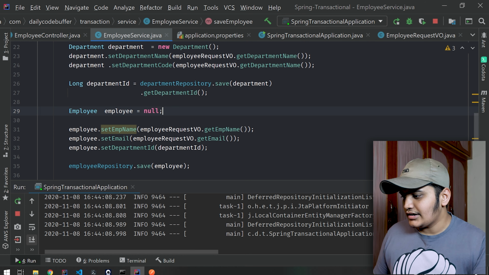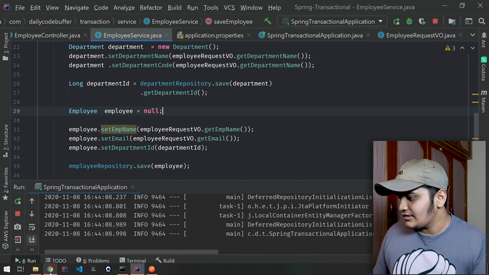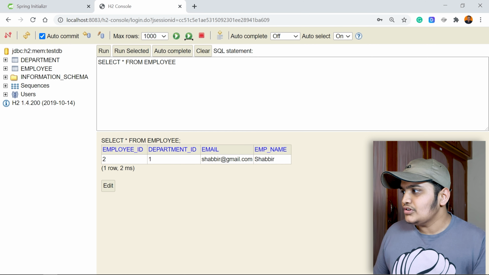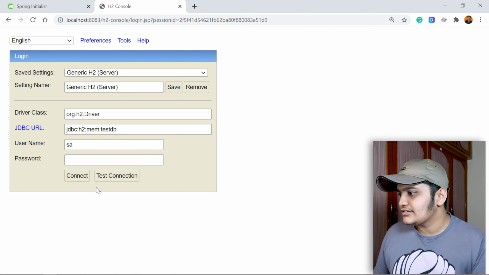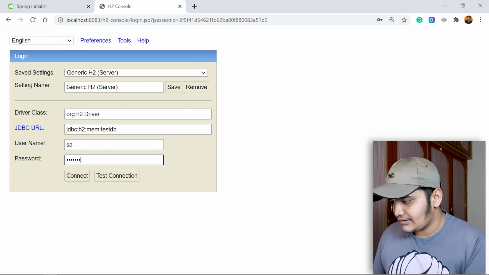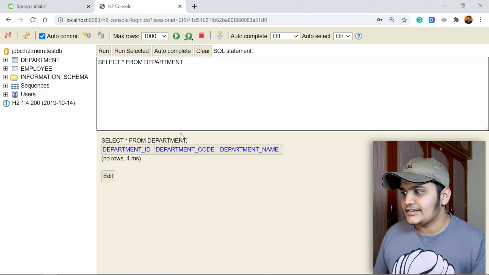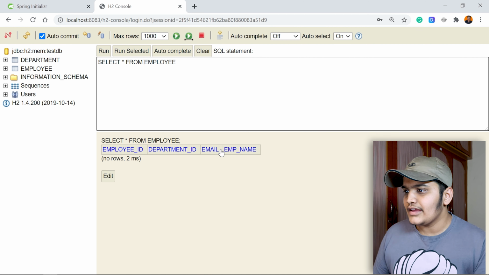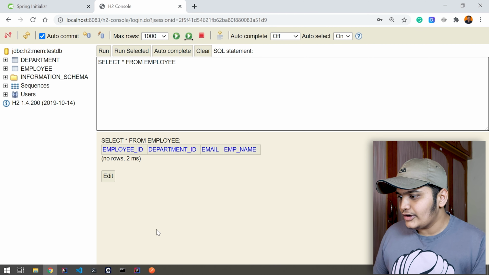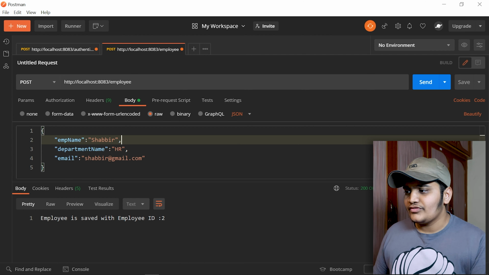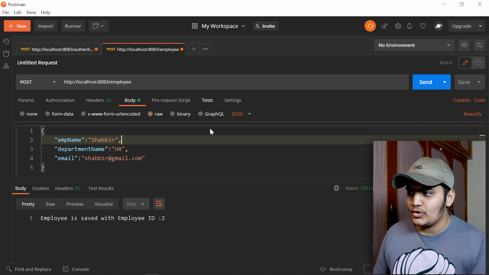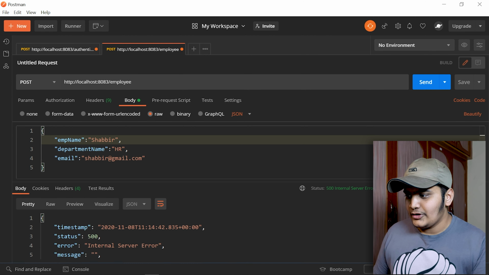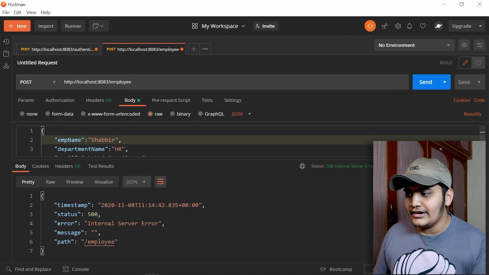Okay, the application is started. Now let's go to the console, let's refresh it, let's connect back. If you see the department, there is no data in the department, and if you see the employee, there is no data in the employee as well. Now let's try to hit it from Postman. With the same information and the same URL, we'll try to hit it, and you can see that we got the error 500 internal server error.